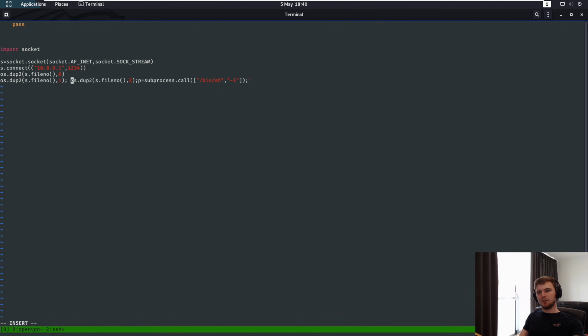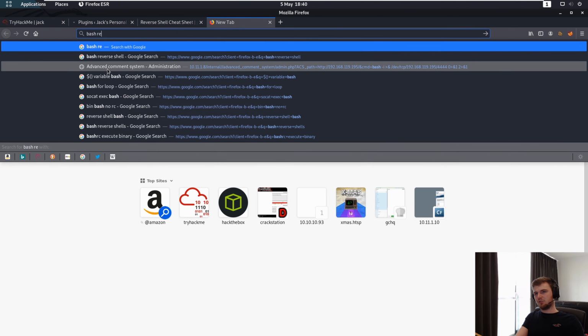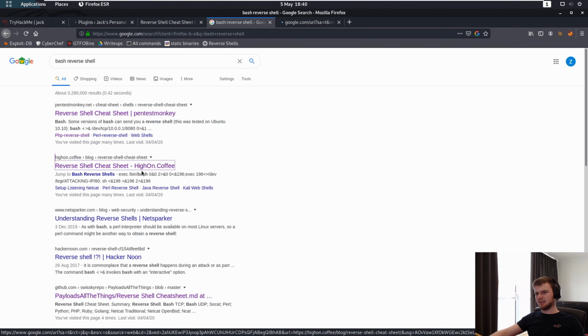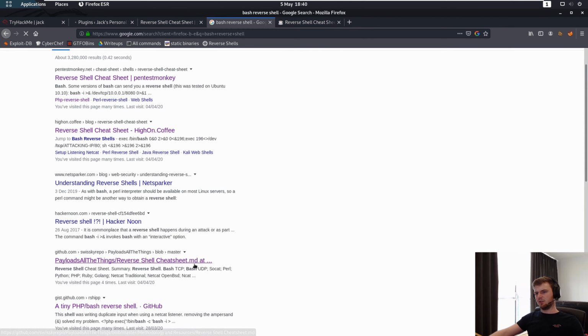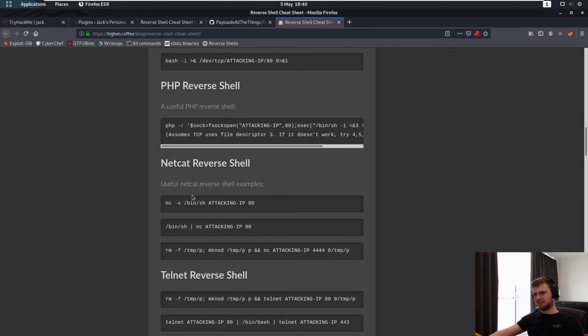If anyone asks me what this code does, I'd say it creates a reverse shell, and hopefully it will give us our reverse shell. This one isn't actually going to work. This isn't the one I used. It was a bash reverse shell. I think it was the high on coffee one or the PayloadsAllTheThings cheat sheet. The one I used actually imports pty as well.